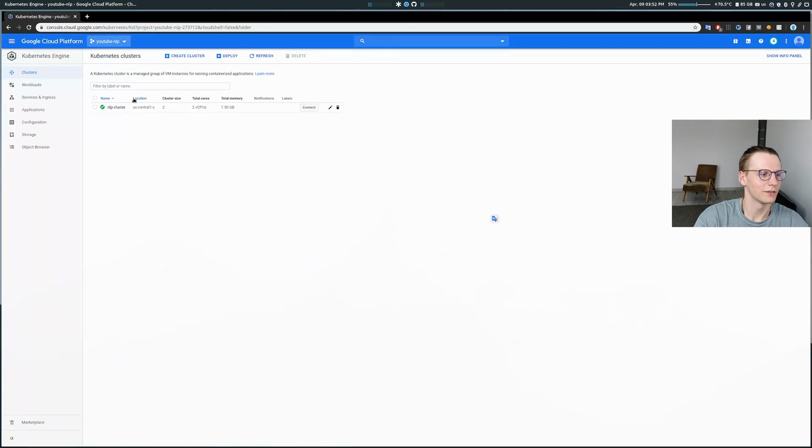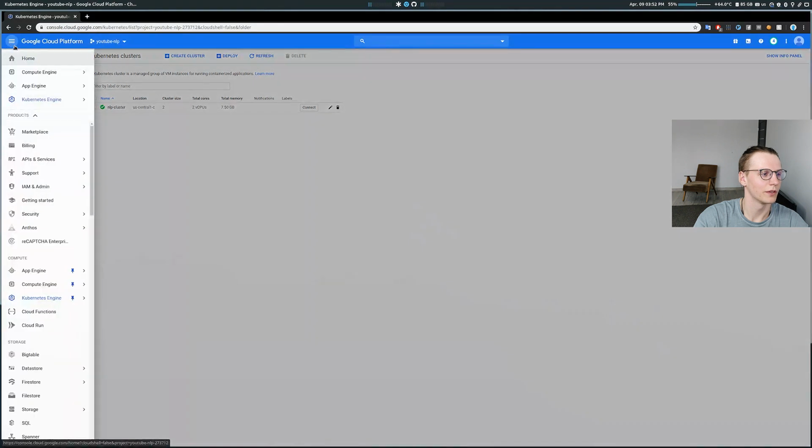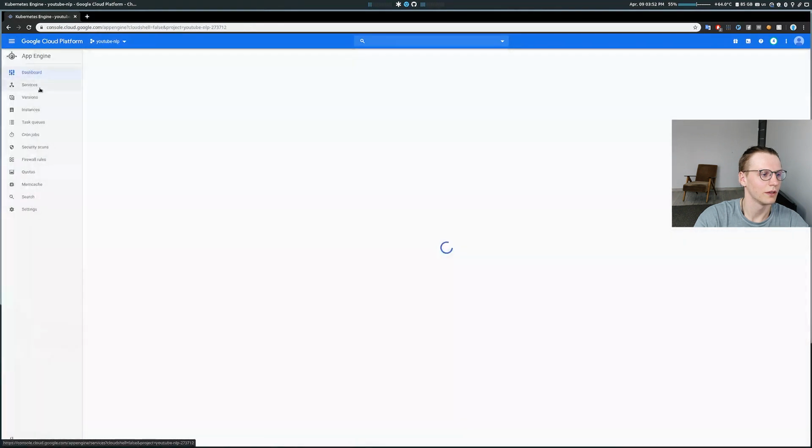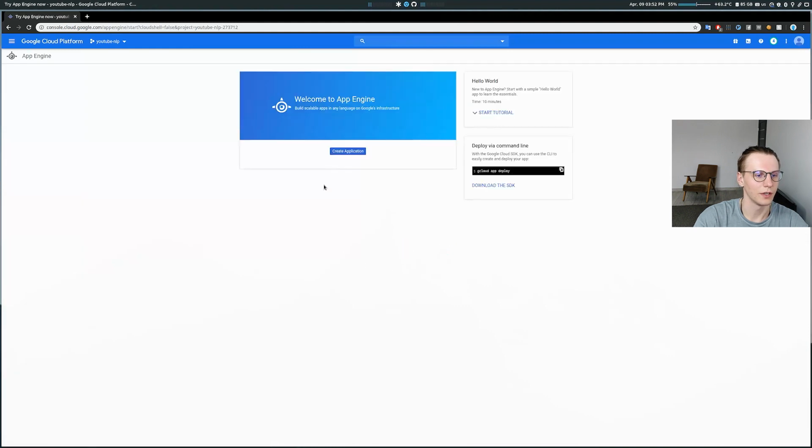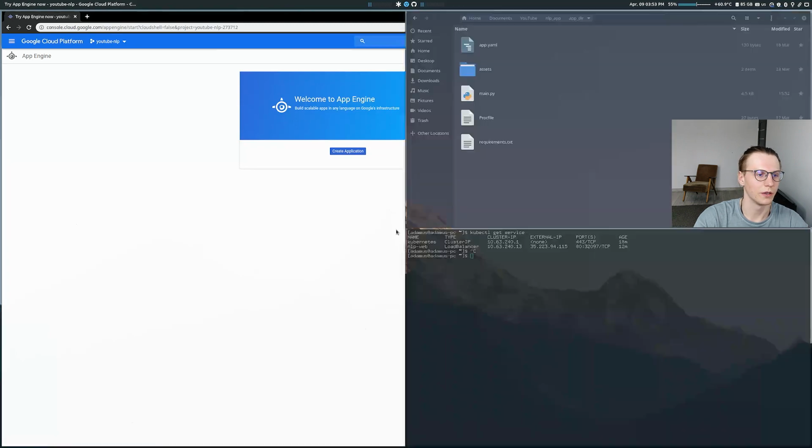You'll see that your cluster is running, it's up here. And we need to go to the App Engine. Just open it for now and let it load. Yeah, so everything should be fine here. And we can just go and deploy our app to the Google Cloud.